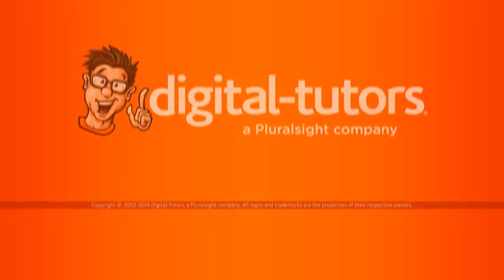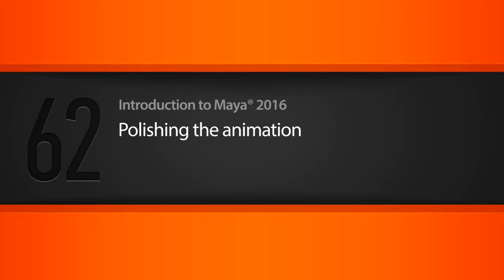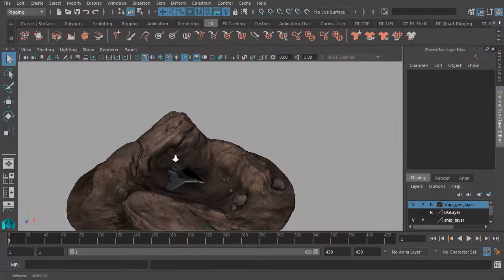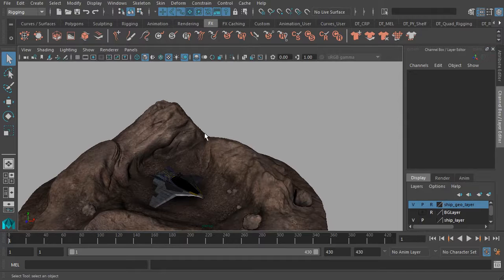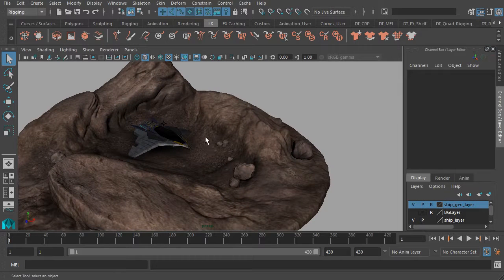In this lesson, we will work on our polishing pass. So guess what? We don't have much work to do to finish the animation. I think we're about 90% of the way there. All we have to do is tweak a few function curves, add a little bit more rotation so that the animation feels natural overall, and we're good to go.